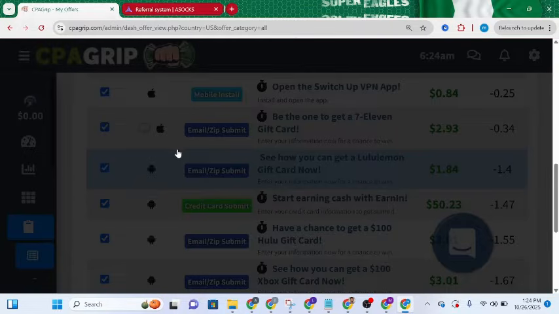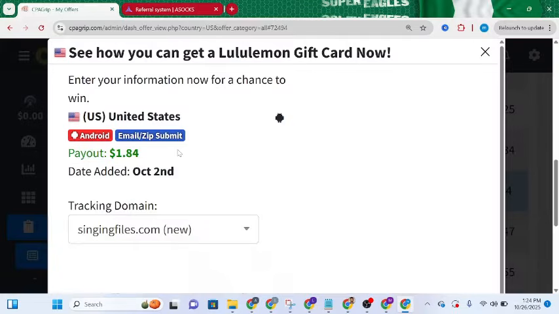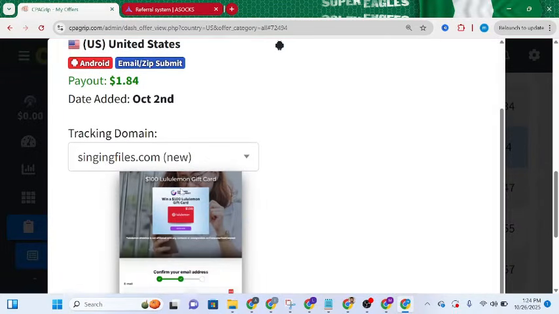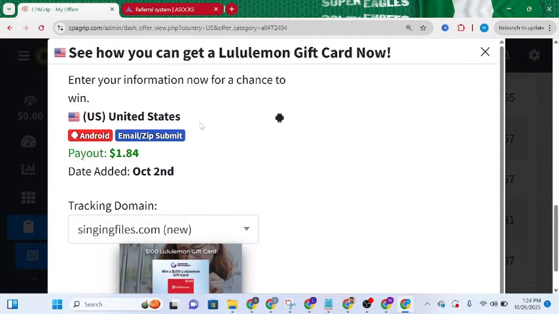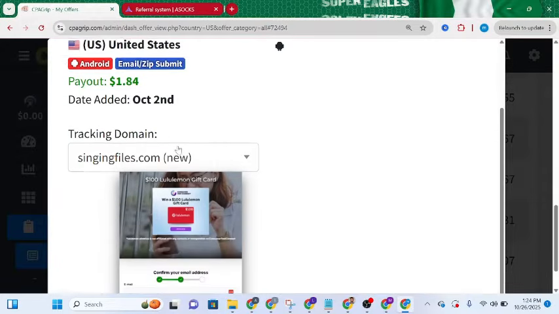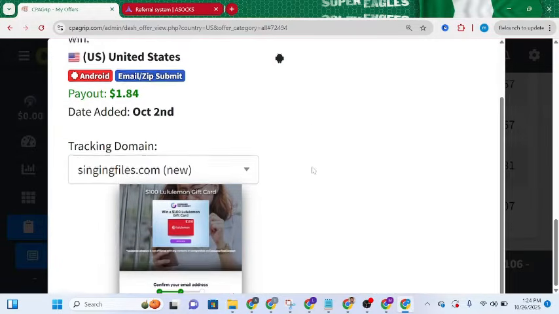And then once you are satisfied with all those criteria, you are going to go ahead and copy the link of that offer and move on straight to the next stage. And basically, as you can see right here, this is how the offer is going to look like if you're going to be performing this particular offer. Okay, now once you scroll down here, you're going to copy the link.